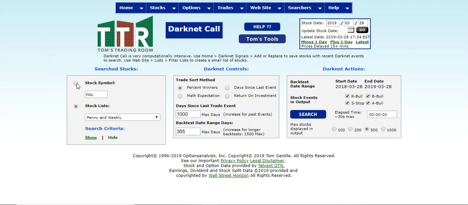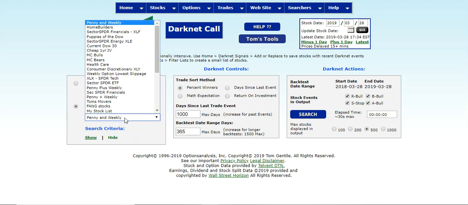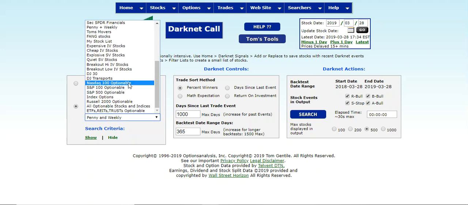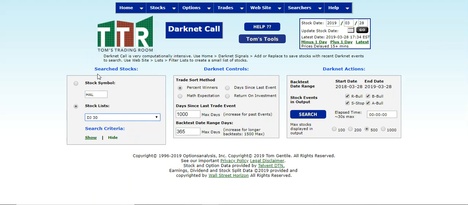Now you can do it on a specific stock. You can do it on a specific stock list. I'm going to left click on the drop down menu there and go to the Dow 30 stocks because it's one of the shorter lists and should produce some results a little bit quicker than a list that has many more opportunities or candidates. So we have the DJ30 selected.